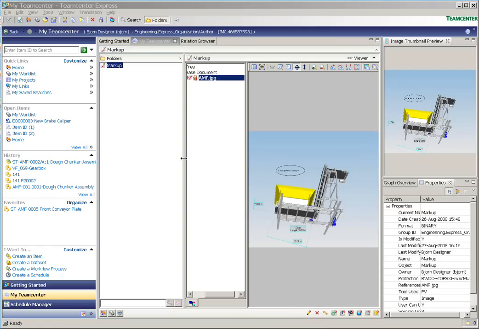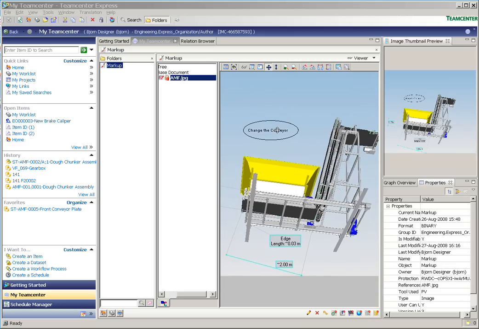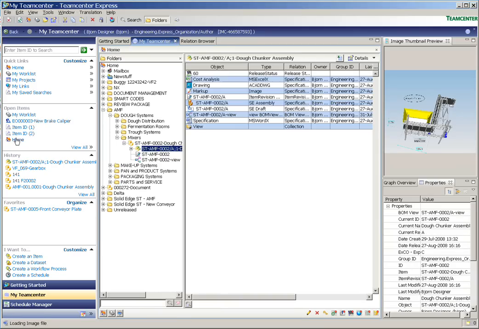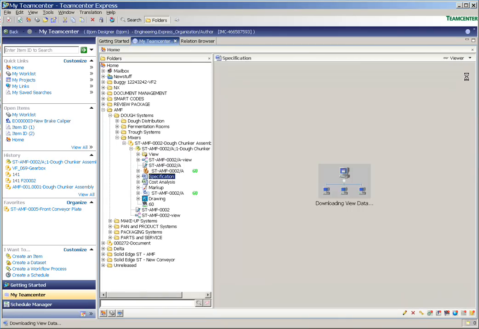We open this dataset and view the markup. The comprehensive Teamcenter visualization capability that is included with Teamcenter Express is used to perform this operation. We use the visualization commands to zoom in on this model so we can review the markup details. We now use the Home shortcut to return to our home area and review some of the other datasets that are associated with this item.